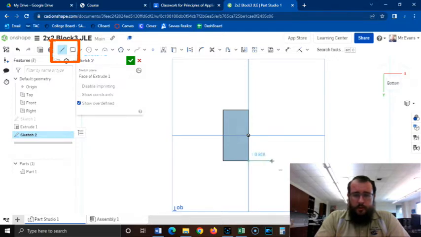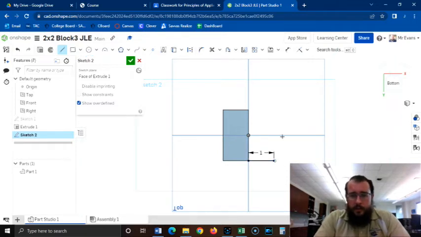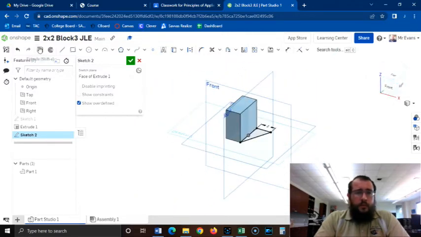Go out. See how it's giving me a number? I can actually just click and then type 1. And then I'm going to come back and click to the beginning. And then I think it's probably fine like that, but I'm going to give it a little line to close it off. I'm going to hit Escape. And I'm going to extrude that also 1 inch. So I'm going to hit Extrude.